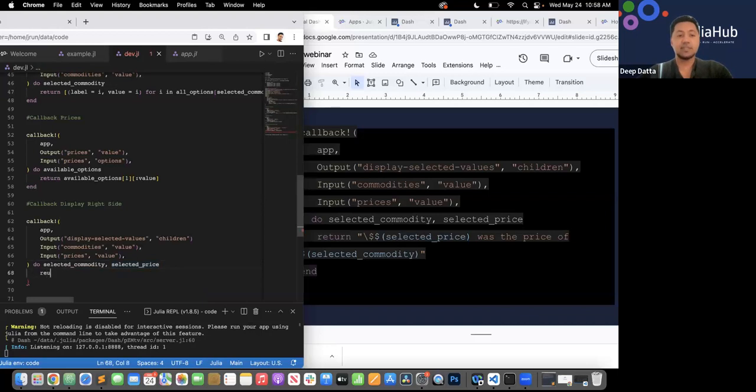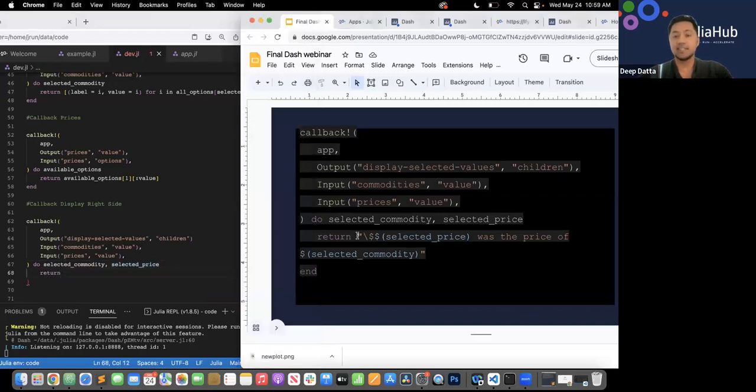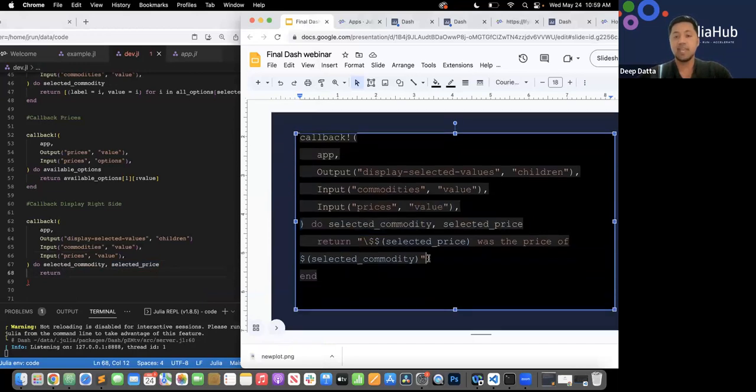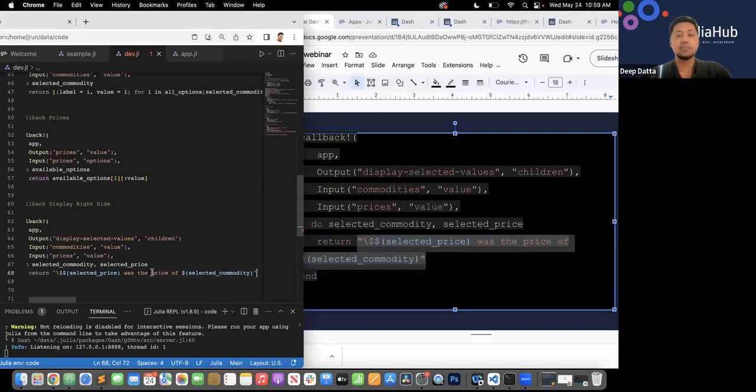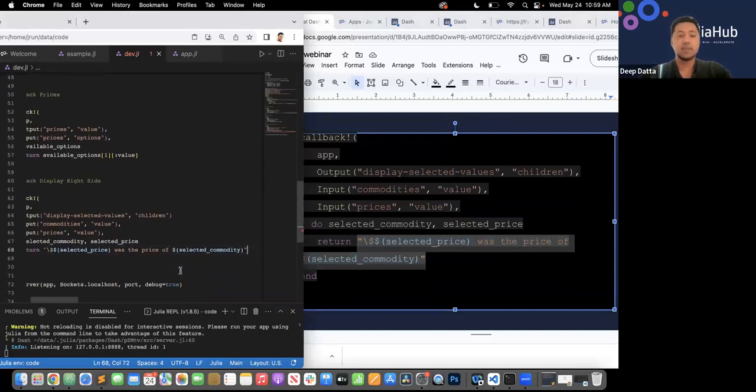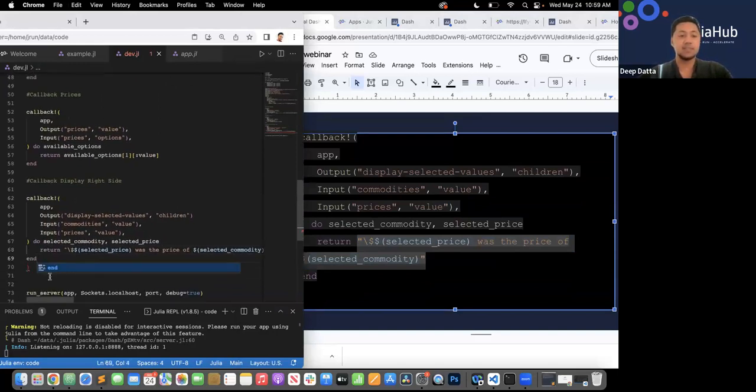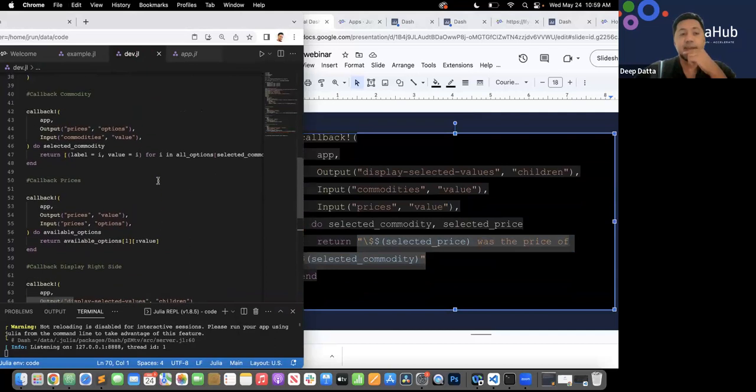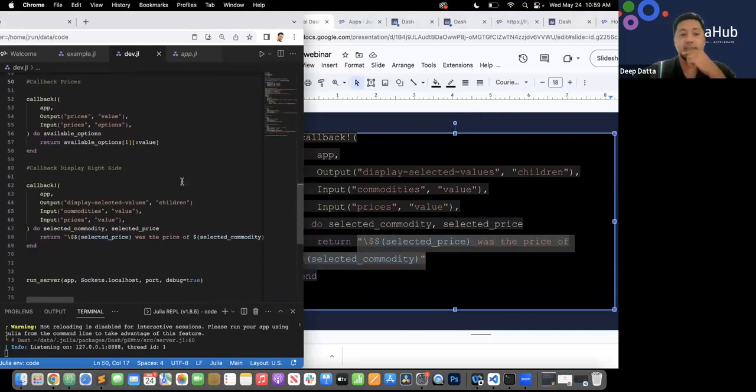And it's going to return some text, and this text is actually going to take the information in those variables and display that text on the screen. And then we're going to end this. Okay. So as you can see, we've created 3 callbacks. This is basically loading up all the functionality in the Dash app.